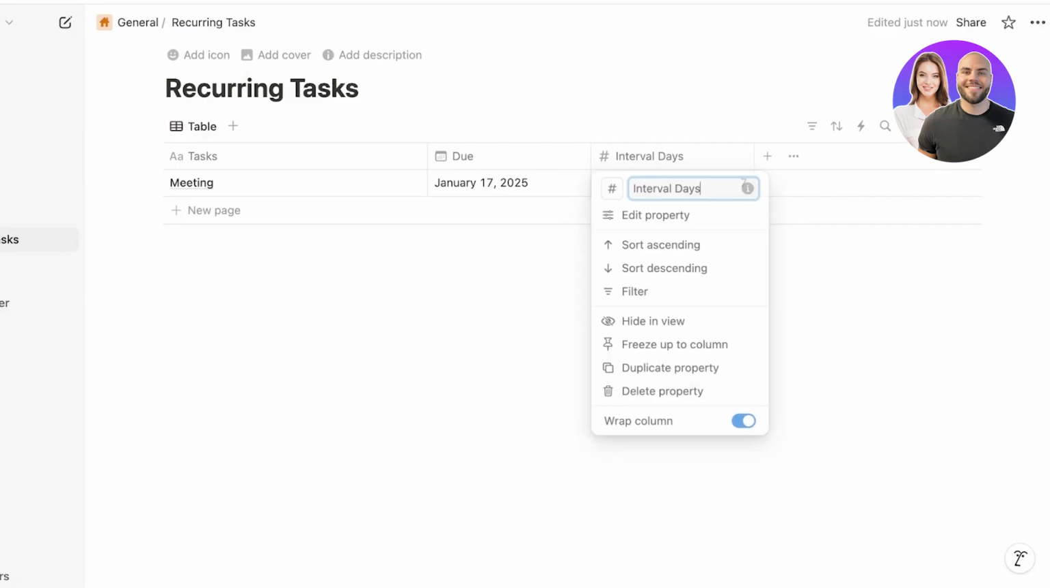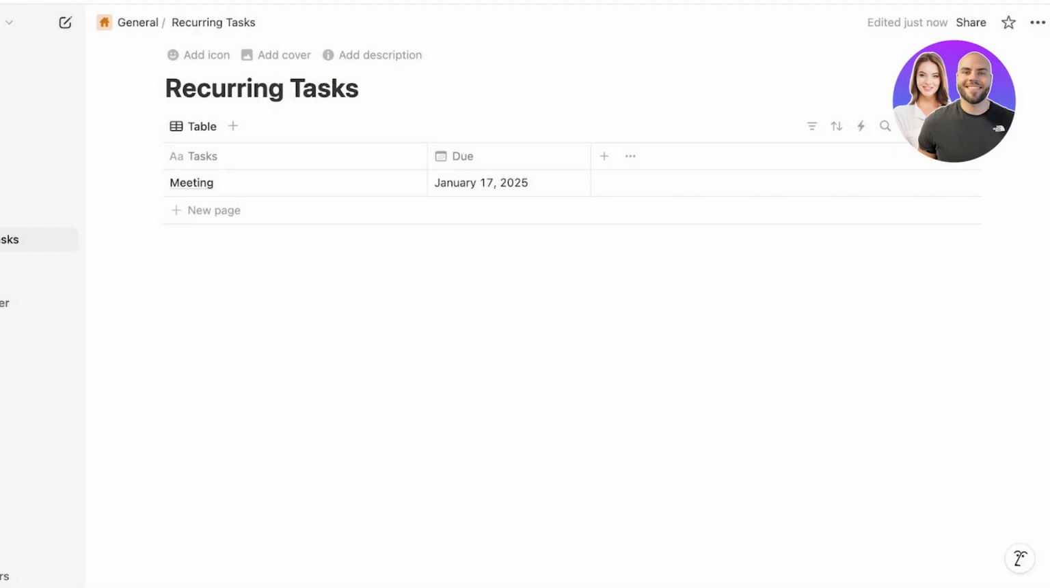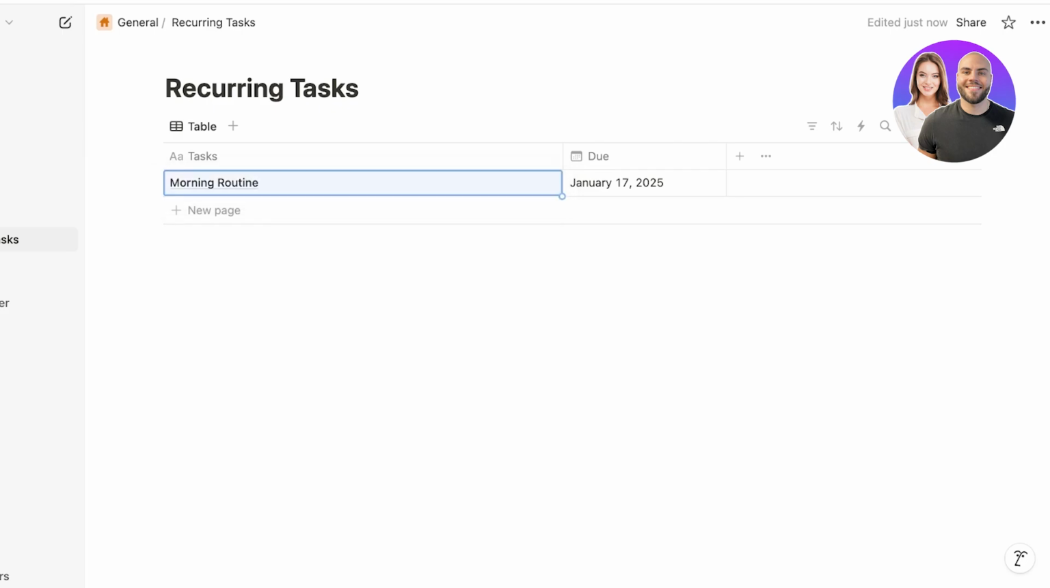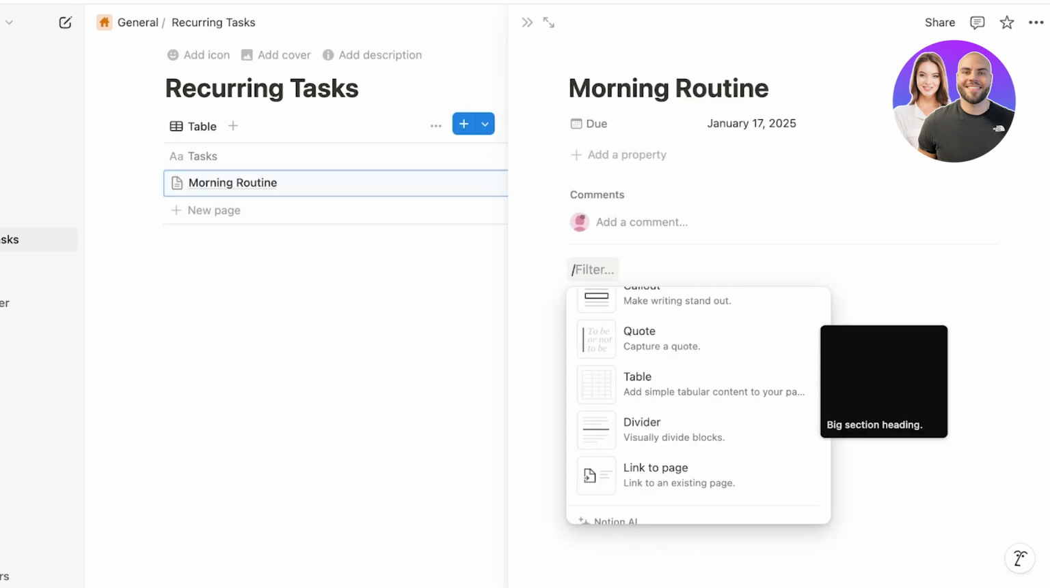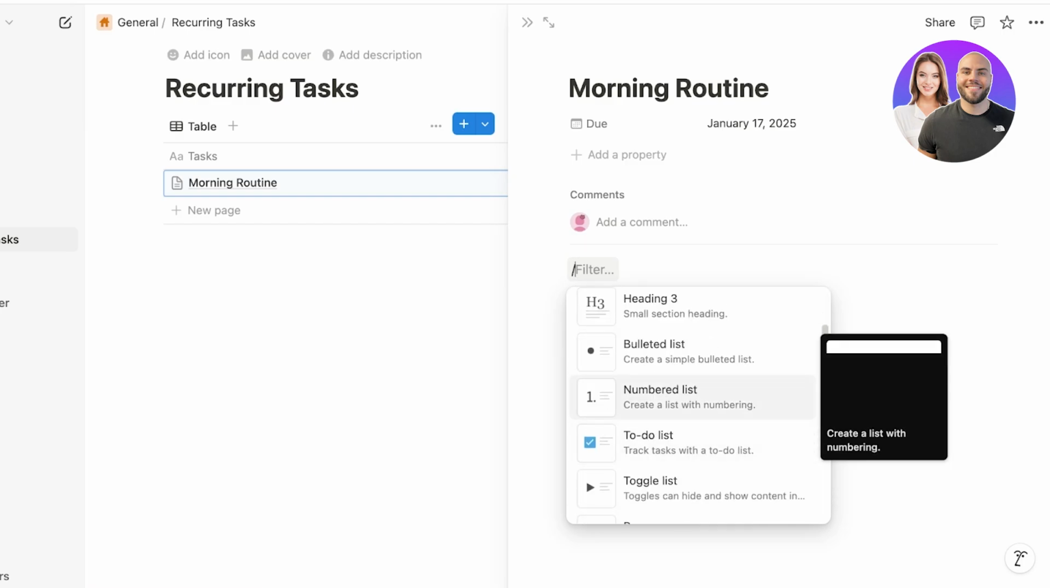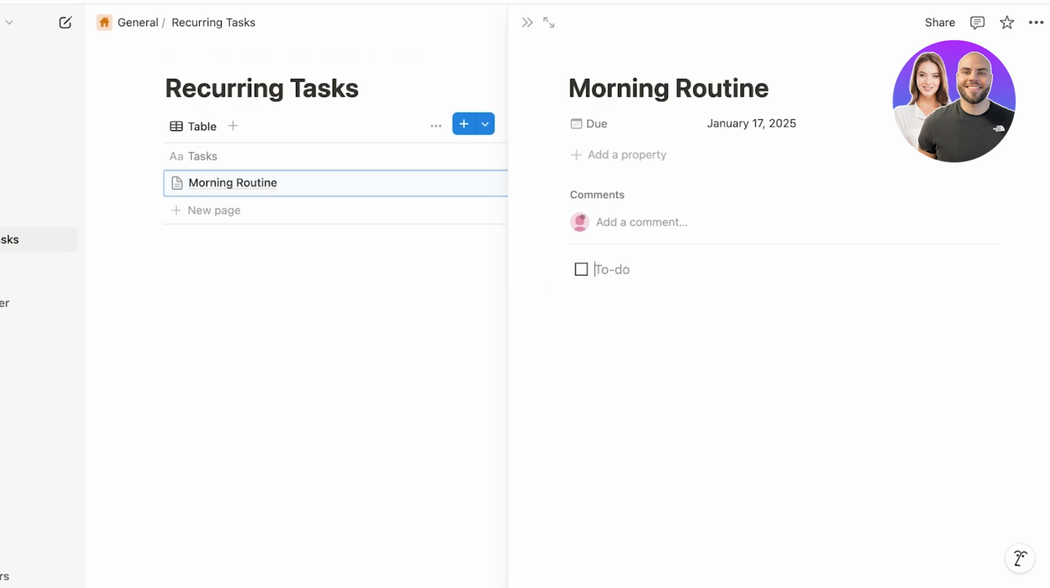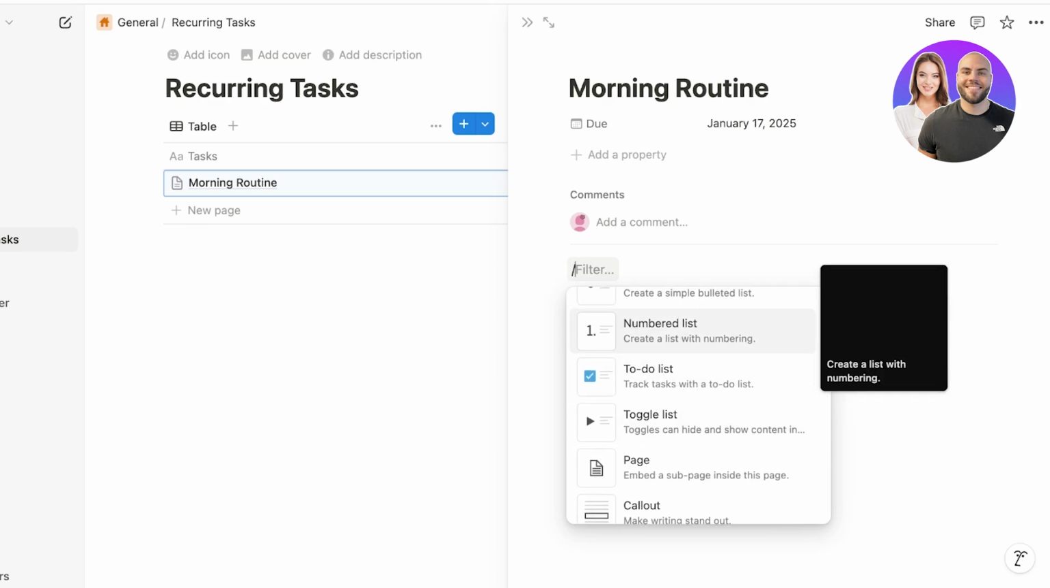Now, if you're someone that does not have the premium version and wants a simple and easy life hack, all you do is go into Notion and type in your tasks as you normally would. So let's say I want to type in my morning routine like this. I can click on open and type in slash, and then I'm going to make this a to-do list, a checklist.